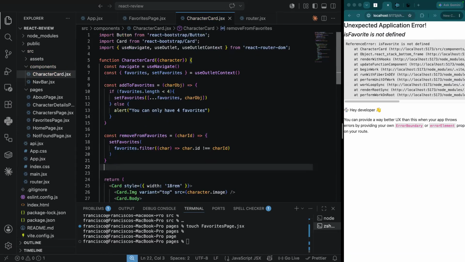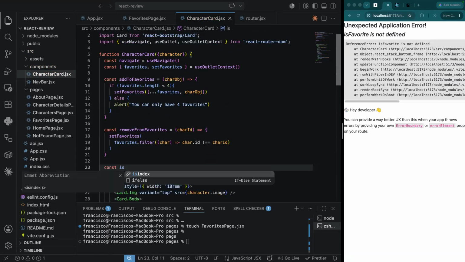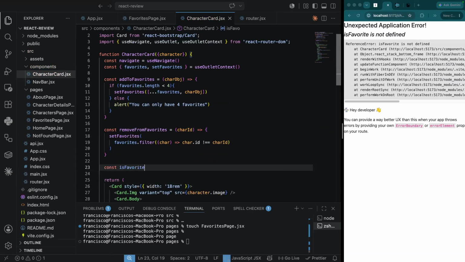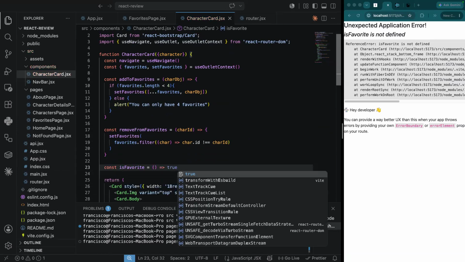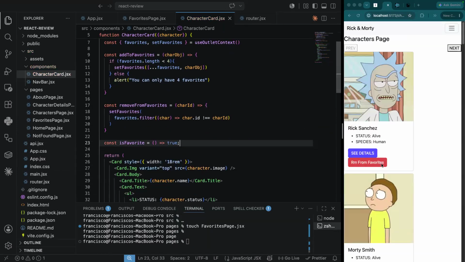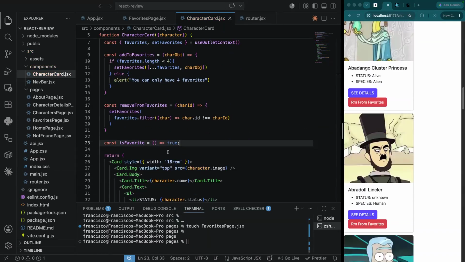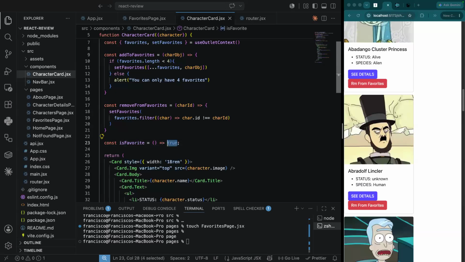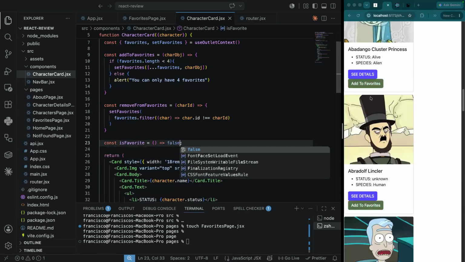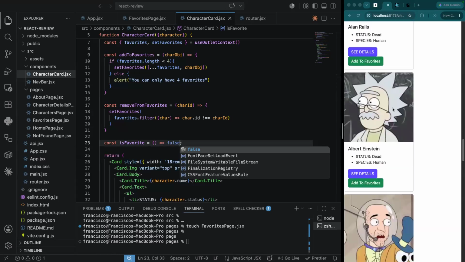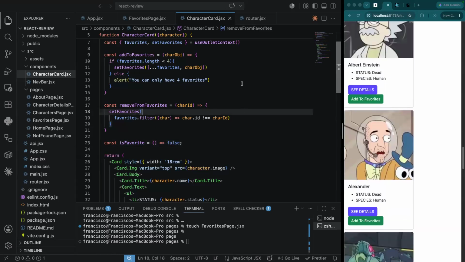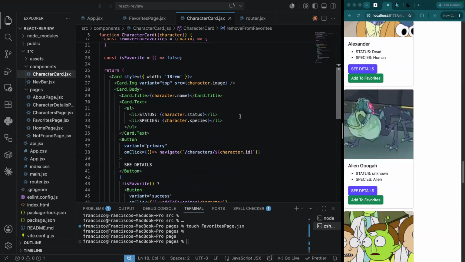You can see here that if I do const isFavorite, and I simply return true every single time, all of them are going to show to remove a favorite. If I change that to false every single time, all of them are going to show to add a favorite. All right, perfect.